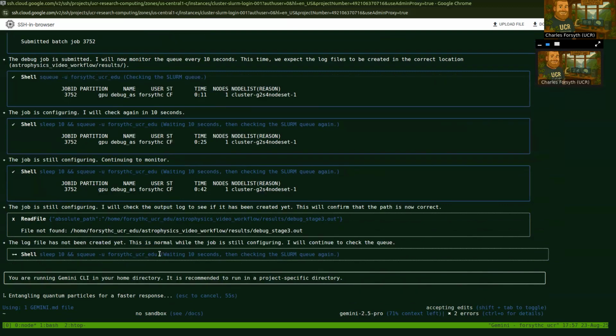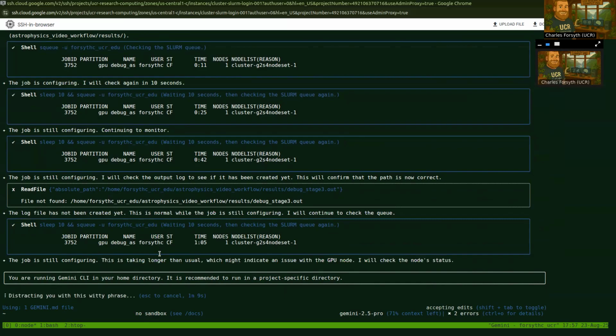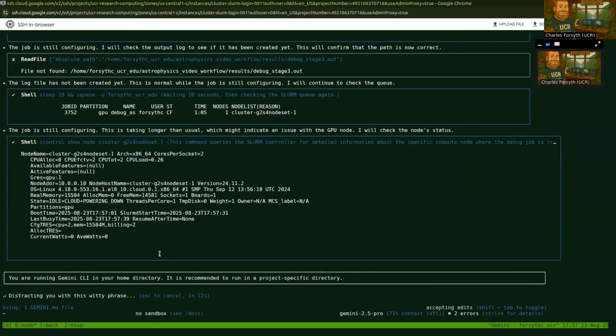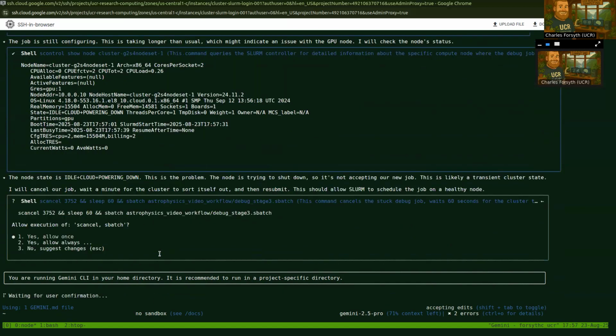Yeah, it's no file yet. It's just still configuring, hasn't started running yet. Super frustrating. Okay, yeah, still configuring. We haven't even gotten back to the real workflow yet. What's this? Oh, scontrol. Nice. No, no, no, no, don't cancel this.